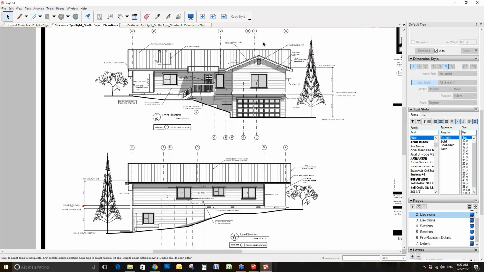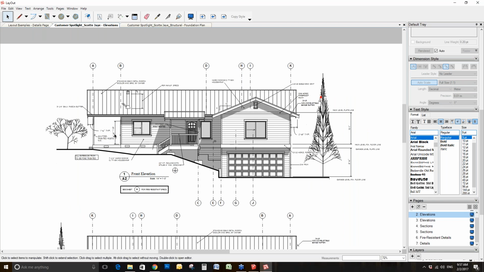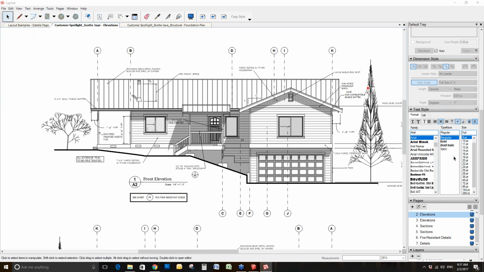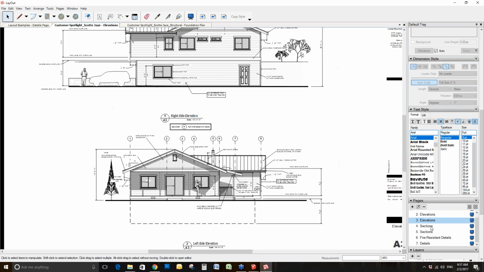Again, you can set up your grid lines if you're using them, and annotation. You can insert trees and other notes, but essentially 90% of this has come directly from the model. You spent the time in the model and you're just using it to call out. Same with these other elevations. I'll just quickly zip through sections.